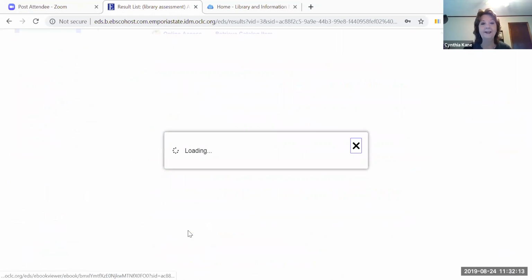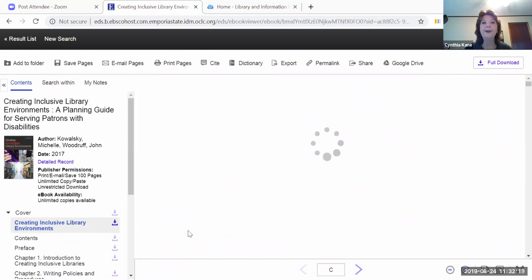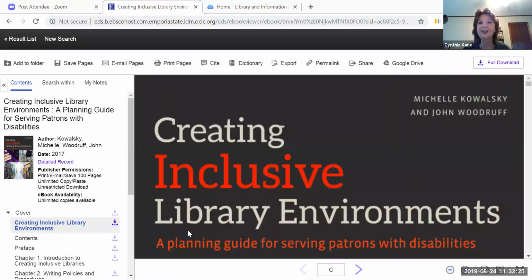I'm going to click on PDF full text. And I really love this. A lot of you may be using ebooks that you can check out virtually from your local public libraries. I check out a lot of ebooks as well for my own personal reading. The ebooks that we have through the library are a little bit different from what you might have at your public library because we have more academic restrictions. So this is a good example of one that I can read online.